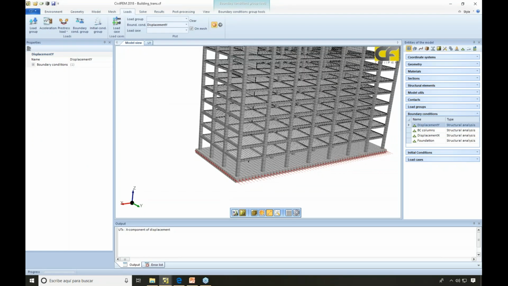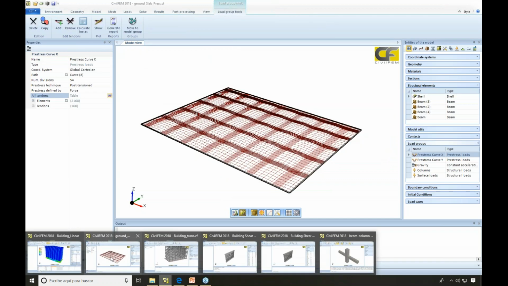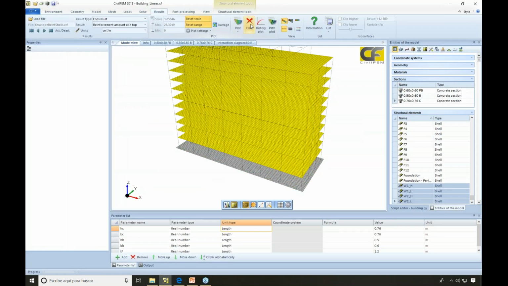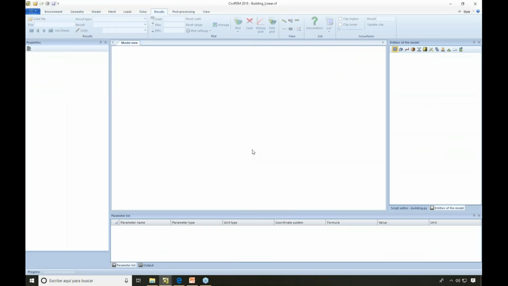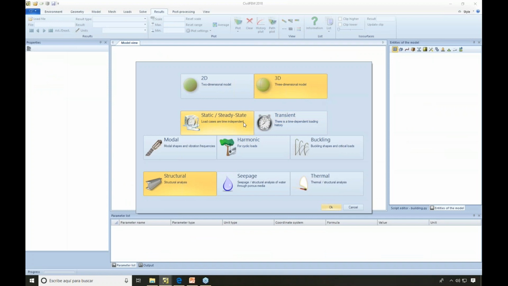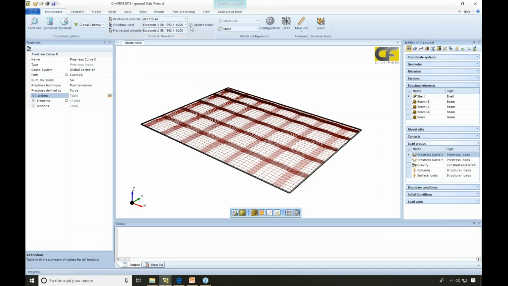A transient, in this case, it's a transient analysis. Okay, always when we define a new analysis, we can always choose which analysis will be defined. But always we can change here from one analysis to another. So there's no problem in that.